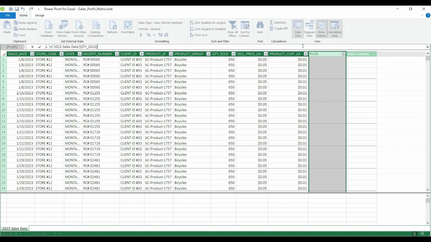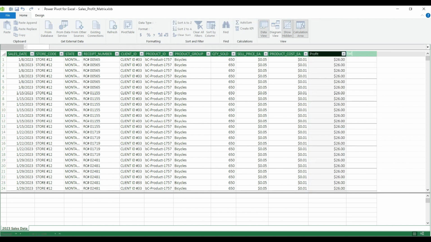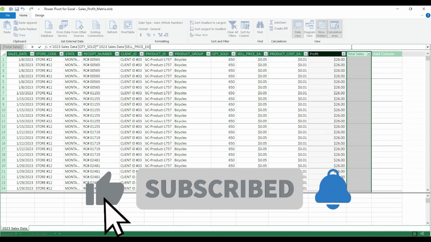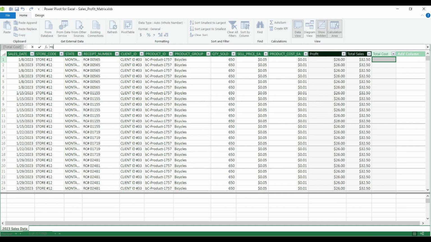Quantity sold times the sell price each, minus quantity sold times the product cost each, hit enter. And in the next column I want to add my total sales, which is nothing more than the quantity sold times the sell price each, hit enter. Same for the cost, total cost, enter. Quantity sold times the product cost each.